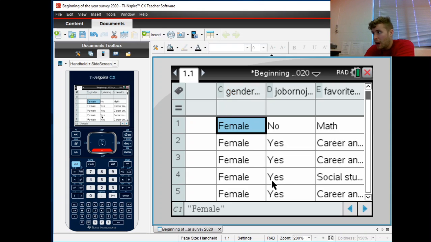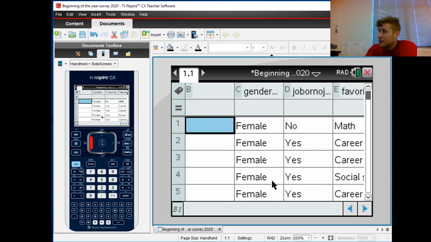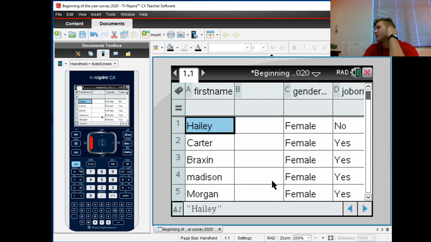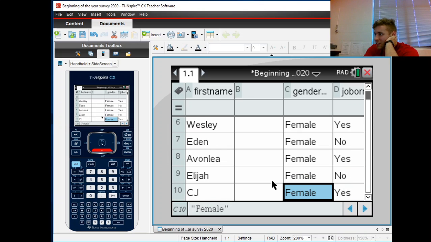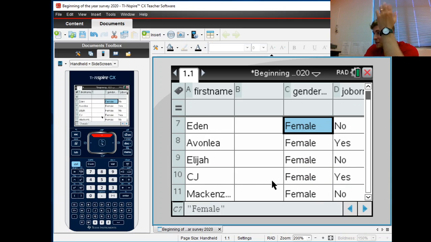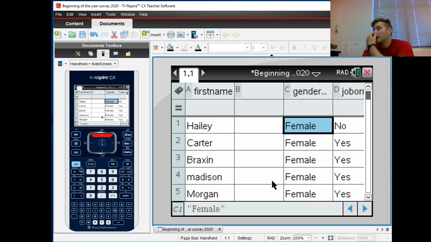Now let's look at a problem that occurs when we do this. I want you to go back over here, okay? And maybe you see the problem. Haley's okay, because yeah, she's a female. But now we have Carter, who's listed as a female as well. These are all fine, but then Wesley's a female. And Elijah, CJ, Henry, all of these students, George, these are males that are now labeled as females.